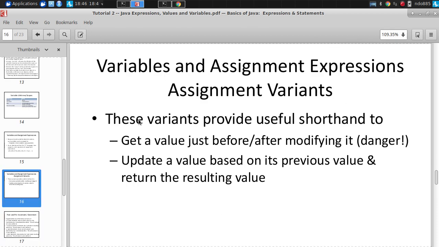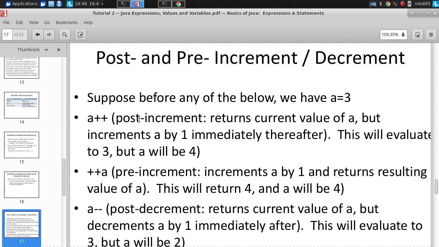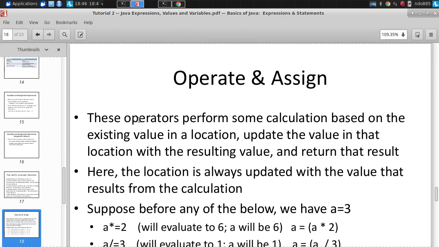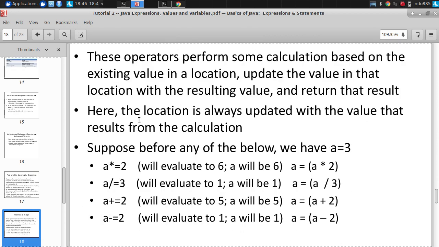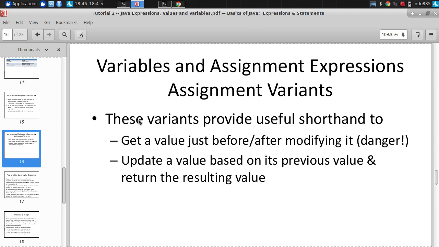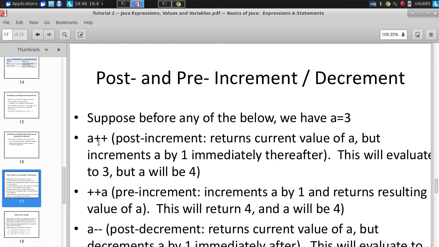I don't know how much I have to dwell on these things. If anyone wants to look at these more, you can. You will sometimes see this. This is pretty common to see. This means make A 1 bigger than its current value. So it completely, as we say, desugars into A equals A plus 1. That's what that means.